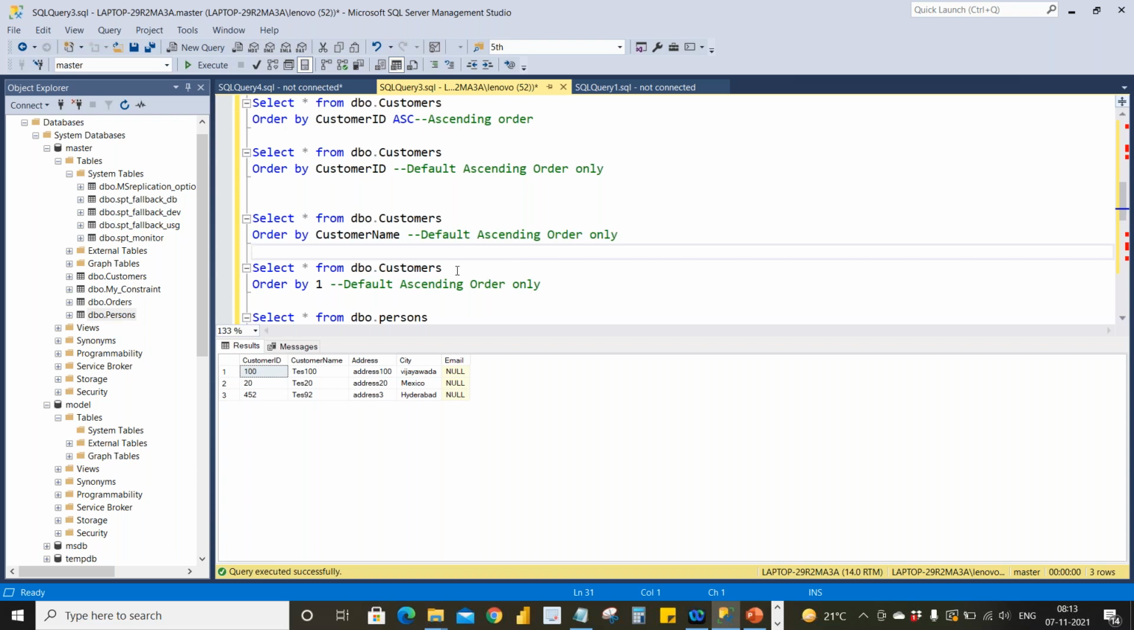Now, did you understand the concept, in what way it will compare? It will not see the overall value. It will see bit by bit, and then it will be comparing. In the same way, if you don't want to specify the column name, it's also possible. We can specify the column number.